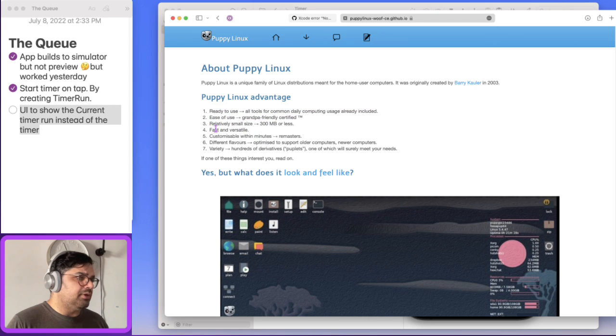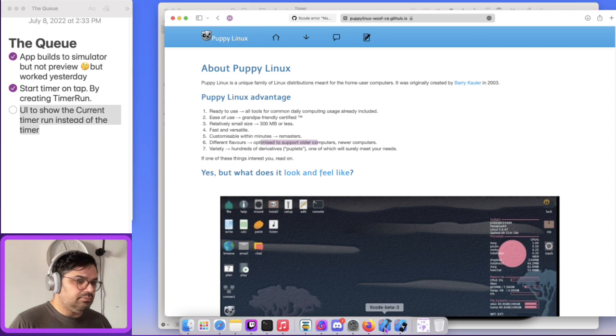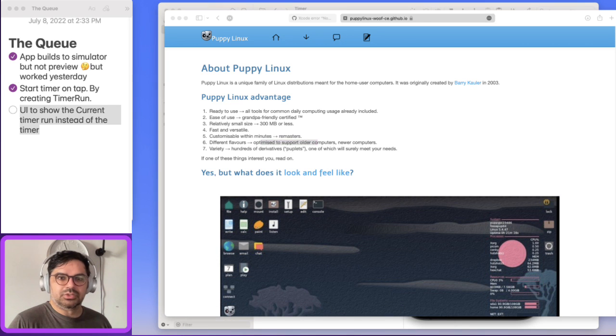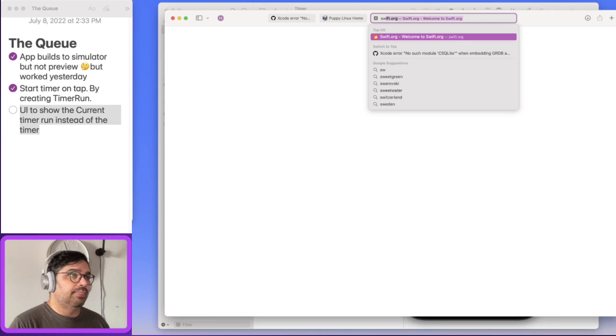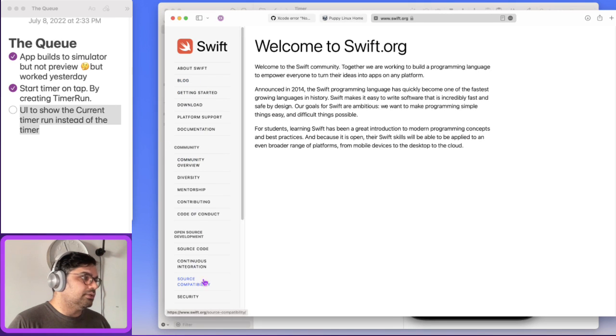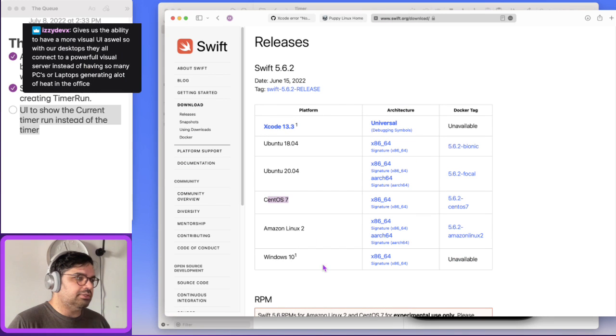Good to use, ease of use, small, versatile, customizable, different flavors. Cool. Yeah, I'm just using Ubuntu for my Docker images because Swift is only officially supported on Ubuntu when it first came out for Linux, and I never got around to switching the base image. So now it's on Red Hat and a few other things as well. Yeah, now it's on CentOS.